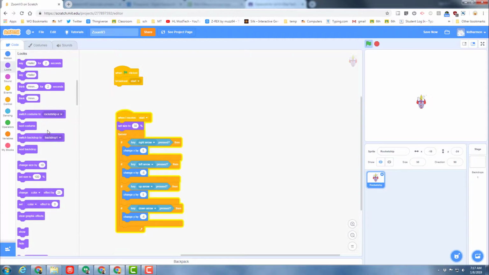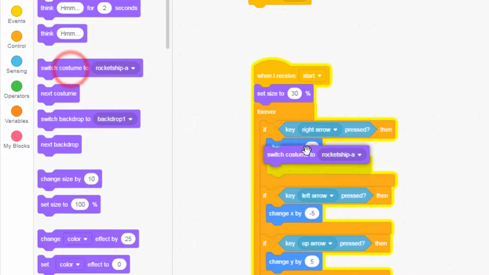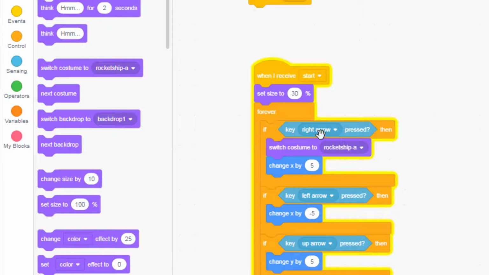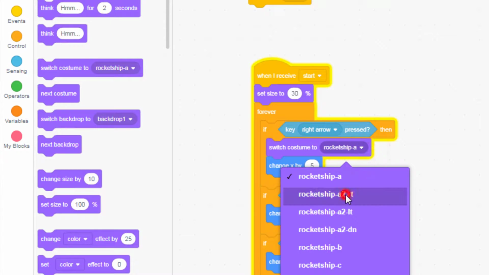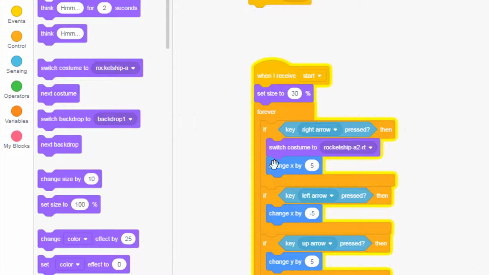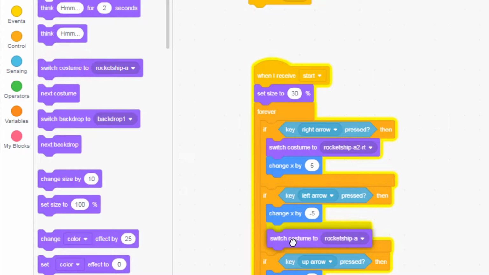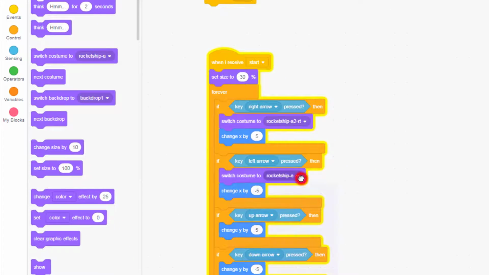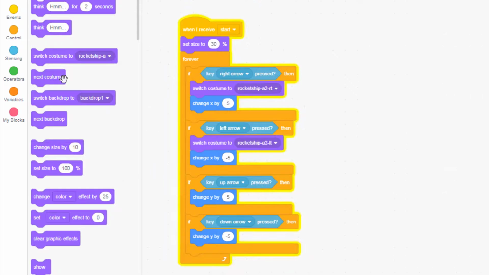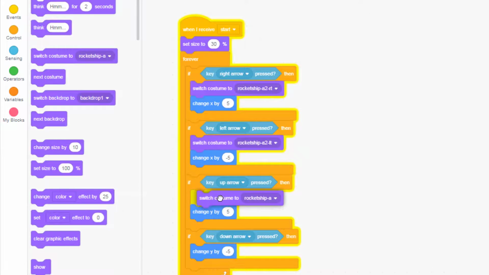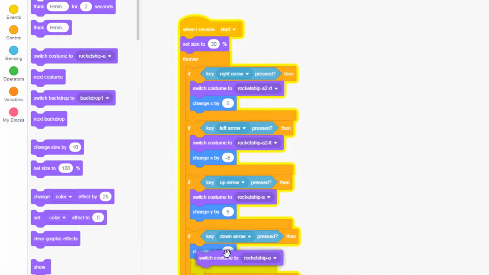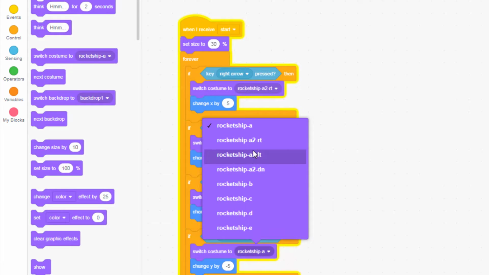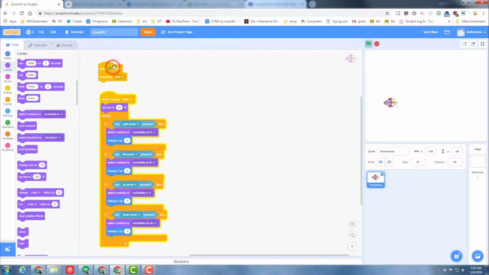If we move back to our code, now we can put some amazing switch costumes in so that when we press the right arrow, it aims to the right. When we press the left arrow, I'm going to bring out another switch costume. It's going to aim to the left. When I press my up arrow, it is going to still have rocket ship A. And then when I change the down arrow, then it's going to switch to rocket ship down. I can click start, and now when I drive, my cool spaceship has all the different views.